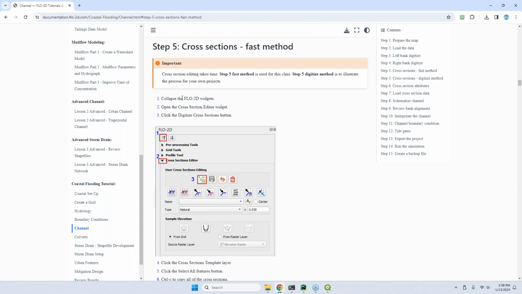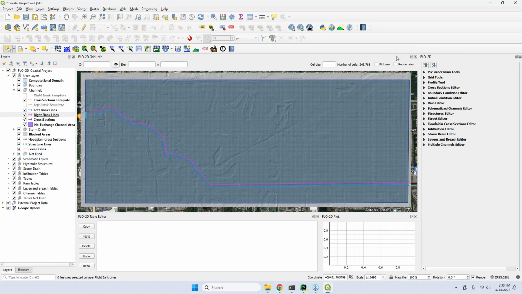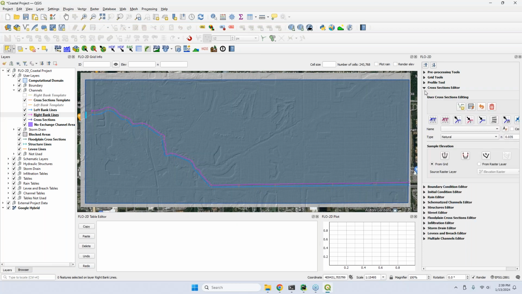And let's try this. What we want to do is use these Flow2D widgets to add the fast method. So we collapse the widgets and then open the cross-section editor and then click the digitize button. Okay, that's over here. My widgets are already collapsed, but I'm going to show you anyway. This is the collapse button here. And then open the cross-section editor and then click the add a cross-section button. You can ignore that message that just came up.